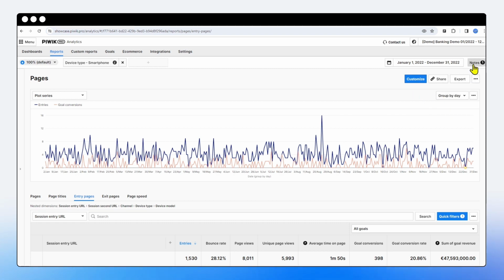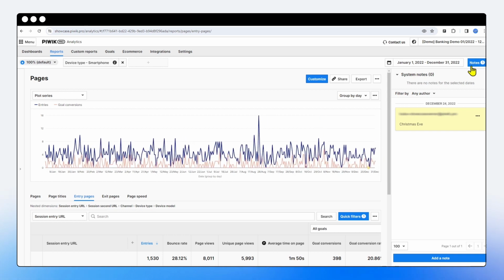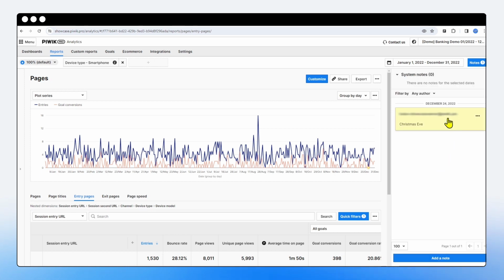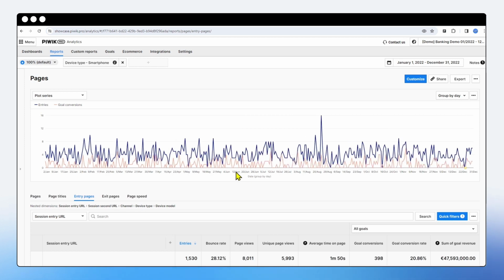Then we have notes. Notes are notes that we can add to particular dates. If I click on that, I can select any particular day and add a short note up to 150 characters that may tell us in the future what happened on a particular day. So let's say we've had a campaign in January, we could add a note that there was a campaign in January, and the January spike in traffic might not be something seasonal, but because we ran some sort of campaign.